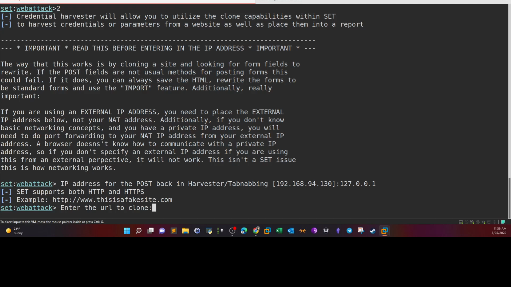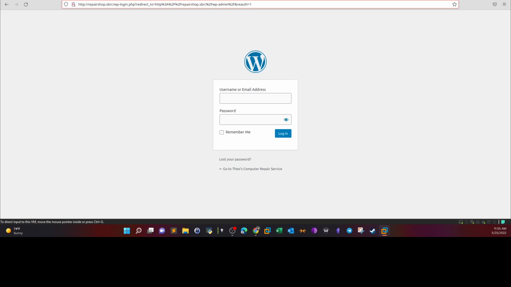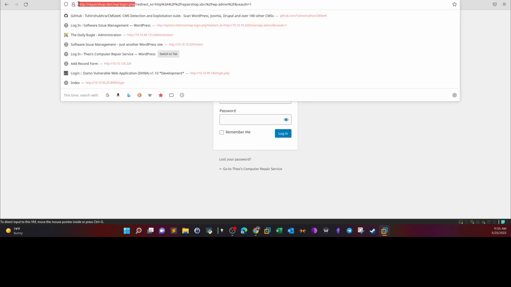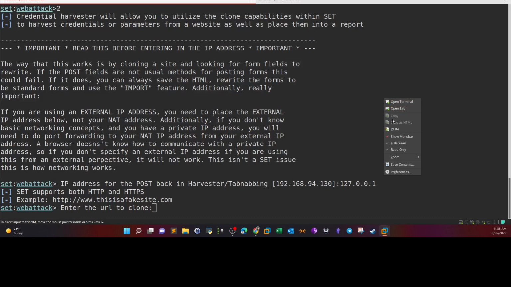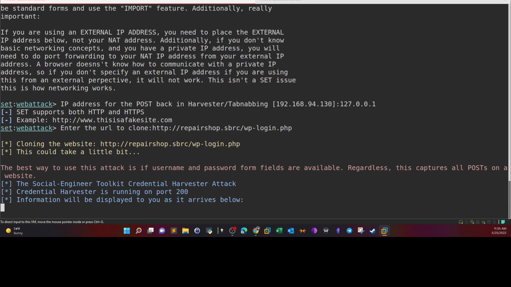All right, now here we come to the page that we will clone. Since we're targeting the login page, we're going to use this link. Paste. Okay, so now it is working and it is listening on port 200. This indicates that my web server now is running on port 200 and hosting the fake page.